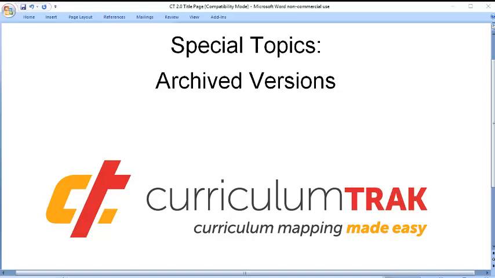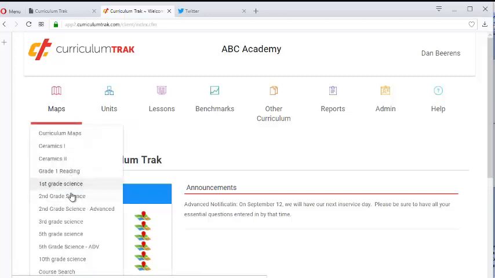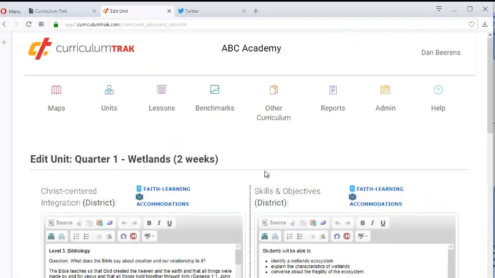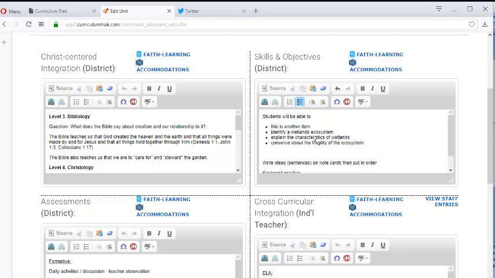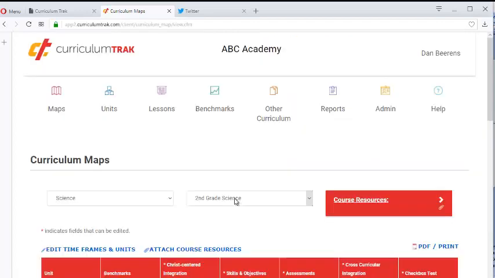During this video segment, I will cover the topic of archive versions within Curriculum Track. In Curriculum Track, every time you make a change within one of your units, so if you come in here and you decide that you would like to make a change, so let's add another bullet, and you click Save, that change is immediate and live.